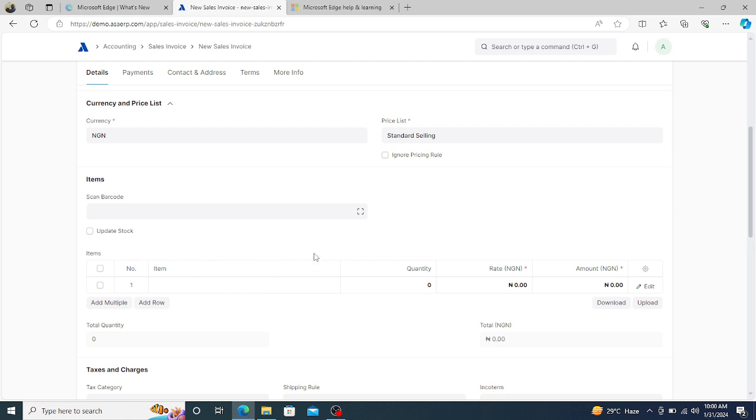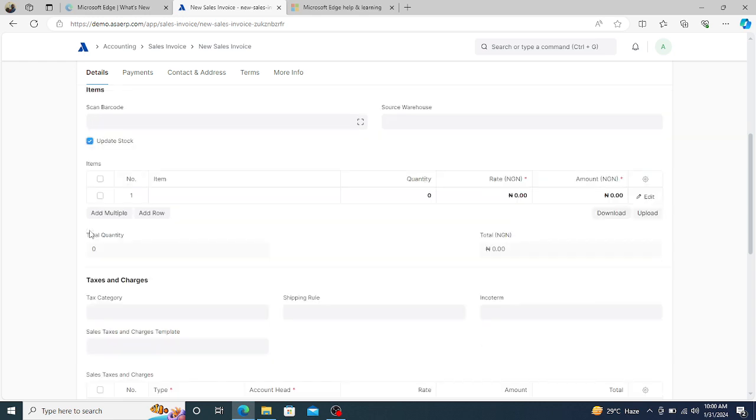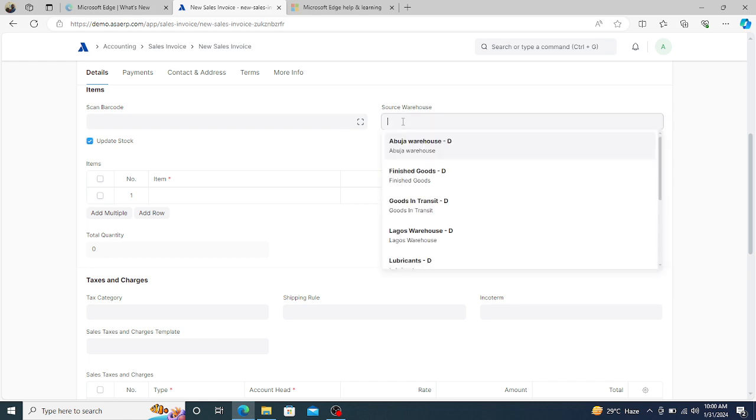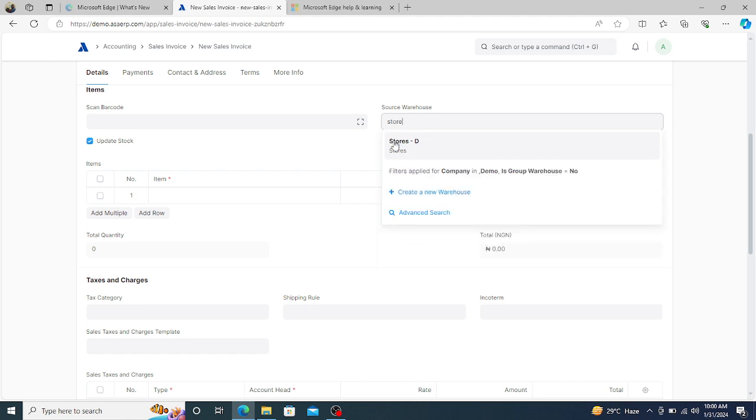Remember, in this case now, you are just posting the sales invoice direct. So you are going to where we have update stock. There's a checkbox here. You have to check it. Let me do it again. I want you to watch. Once you check this box, what happens? This source warehouse will come up. So from which warehouse do you want to sell? I say I want to sell from the central store.